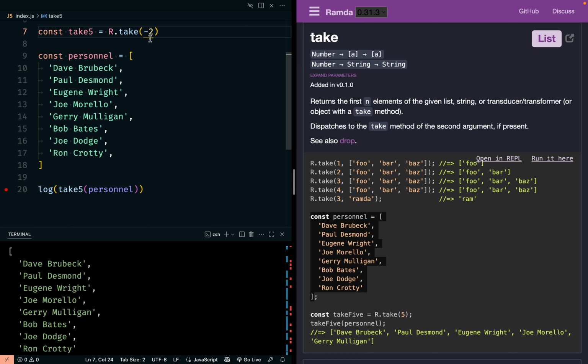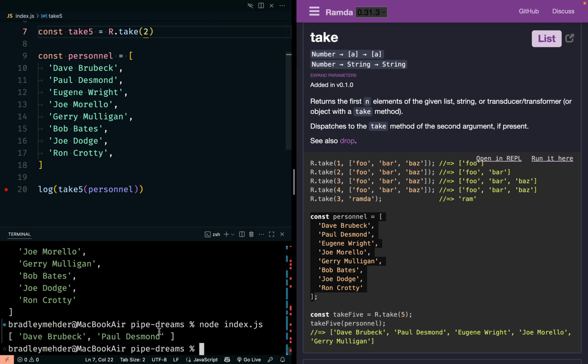Because if you're saying if n is less than 0, then we take infinity, which means we're going to take the entire list. But if we just do take +2, we're just going to get 2. Dave Brubeck and Paul Desmond, who I think are the two musicians that wrote the song Take 5. Yeah, okay. And we move on.